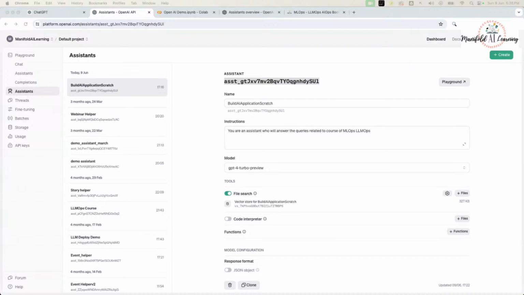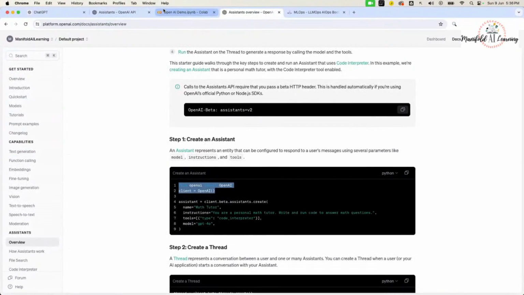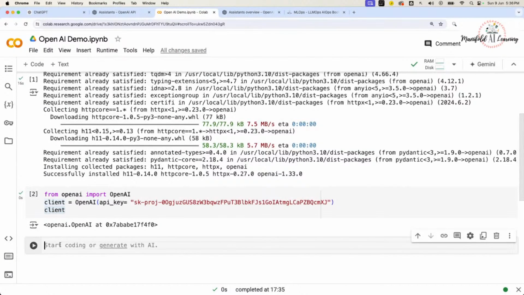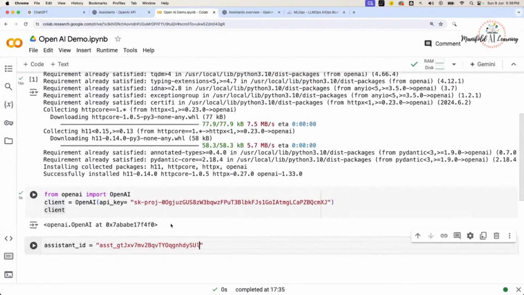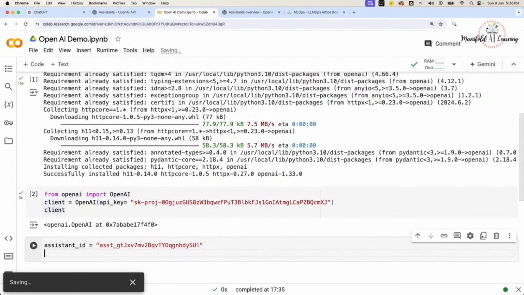Whenever we are working with our OpenAI assistant, the first thing we are going to do is, let me do one thing, I'll say my assistant ID. Let me just save it, and we'll be using it in our code. Assistant ID, and I'm going to specify my assistant ID. This is my assistant ID, and I'll be using it in my code.